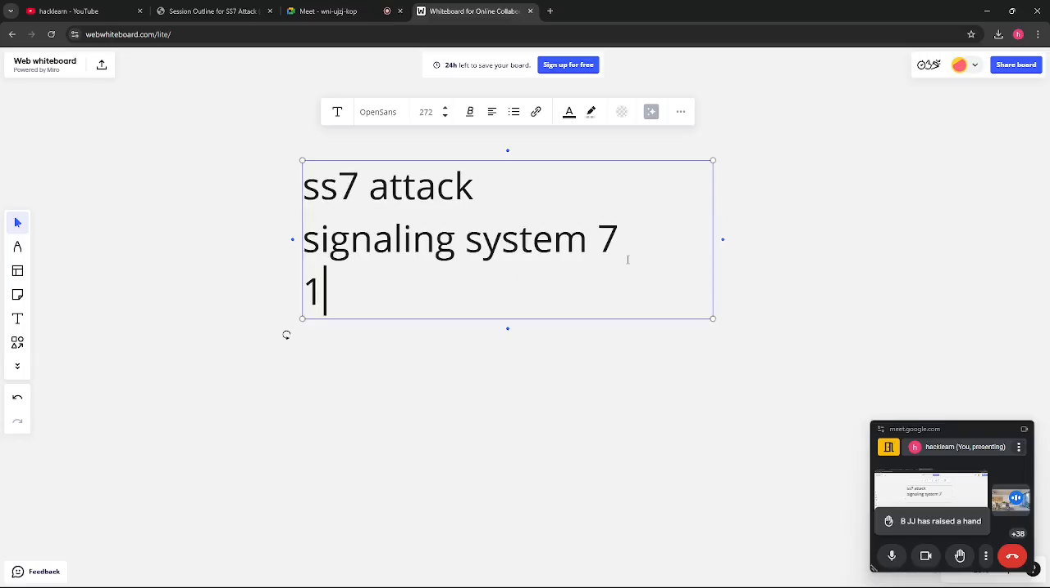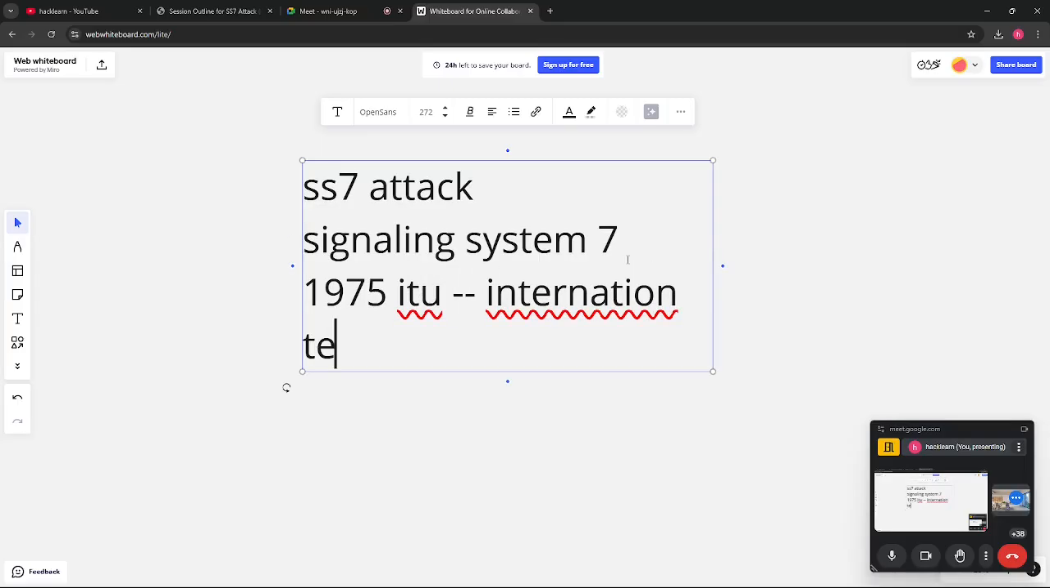And it was first developed in 1975. Its development was going on from the 1960s, but in 1975 it came into force, and it was developed by the International Telecommunication Union, ITU. So this is the body that designed and promoted it.